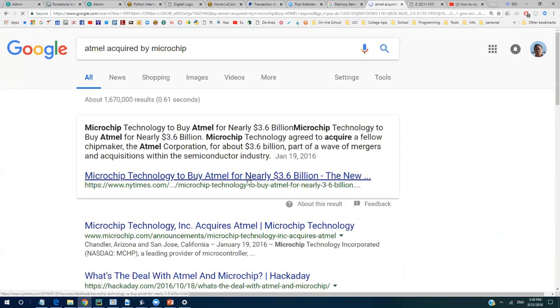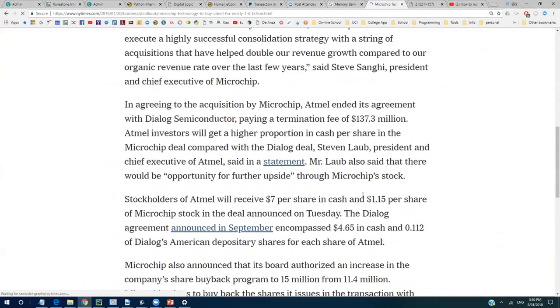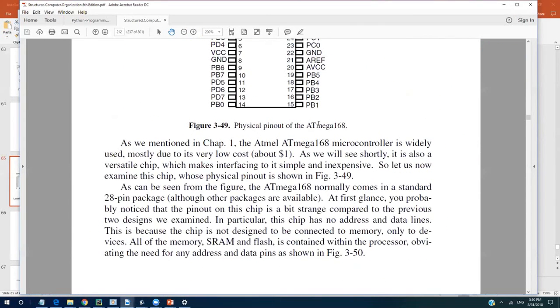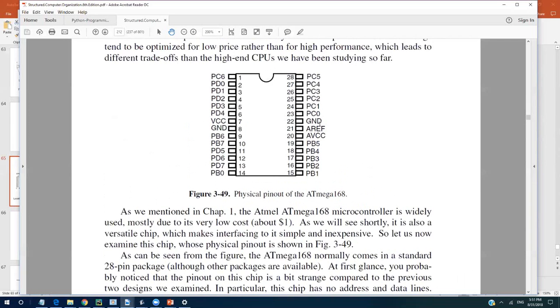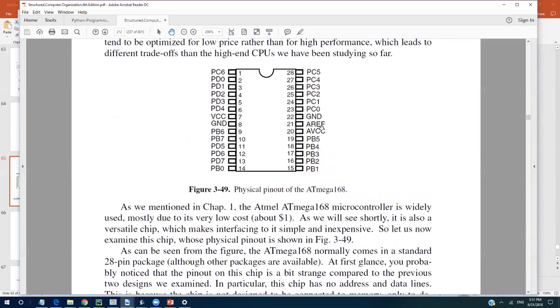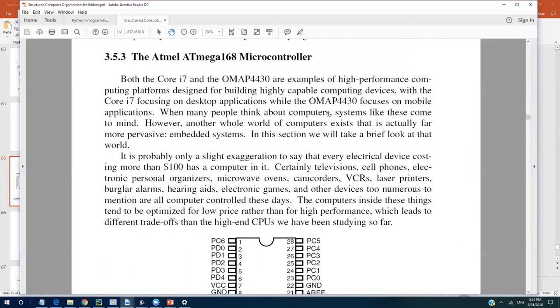Atmel is quite a good company in this microprocessor domain, and it has its own fab. But I think the reason they eventually sold the company is that their fabrication was not good enough to compete with ARM anymore. Their chips were good for a while, but when competing with the high-end embedded systems, they were no longer as strong. Suppose the Core i7 and the ARM chip are high-performance computing platforms designed to build highly capable computing devices like cell phones.